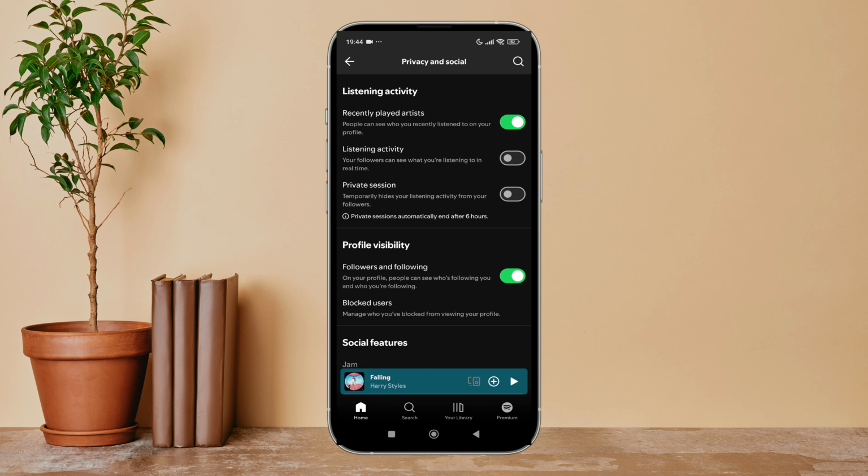Next, you can see the option of recently played artists. Turn it off by tapping on it. So this is how you can disable recently played artists on Spotify.